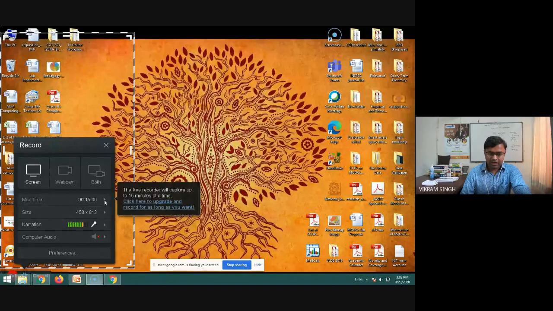So in the free version, it has a recording capacity of 15 minutes. That's one limitation we can get. And to upgrade it, to increase the size of the recorded video, by paying a small amount of charge, we can have that feature also, right? So along with this extended time for recording video, you will get a lot of features also.